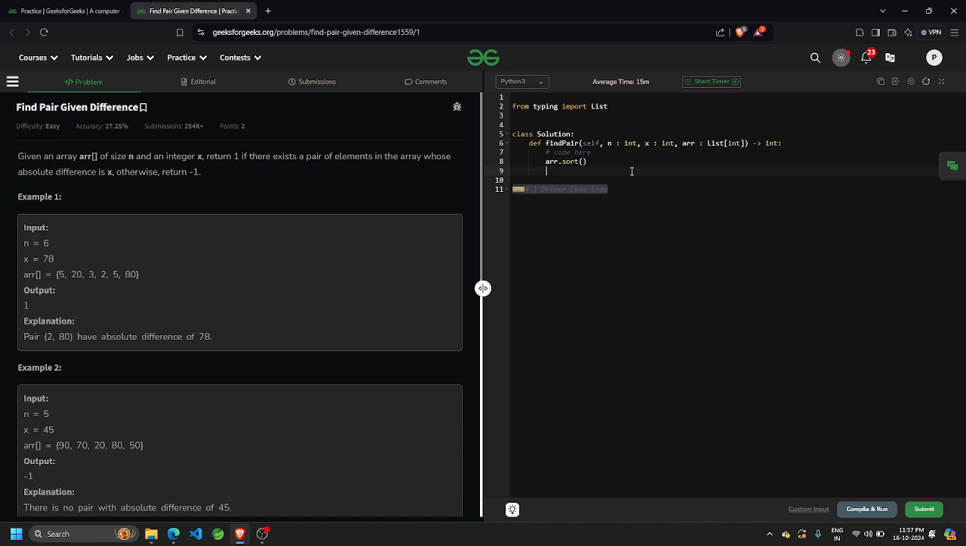Let's take one test case for example. If you have 1, 2, 7, and 10, and your target is 8, you'll have L over here and R over here. And when you do R minus L, you will have 9. So 9 is greater than 8, so you will decrement R, and R will come here.